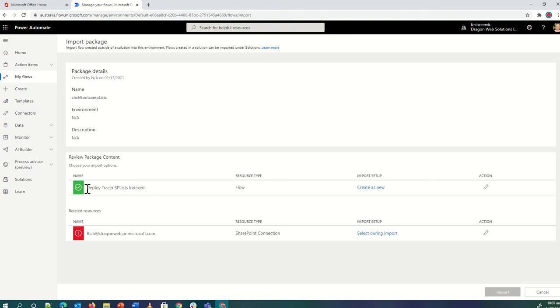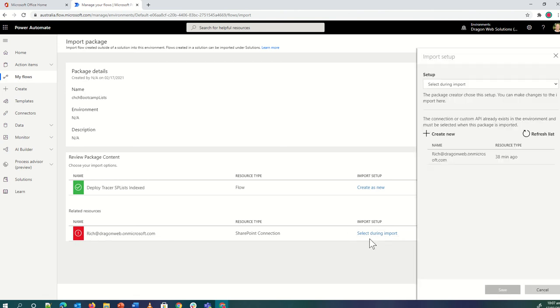So we can leave this. We've got a green light here. We can see Create as New. If you want to change the name of this workflow, you can, but just leave that as it is. One thing you do need to check, so you can see the red section. So that's me on my test tenant, and I've got Select during import for my own. Click that, and then I will create.